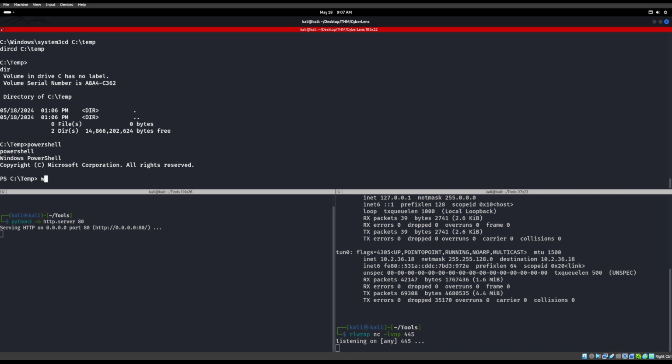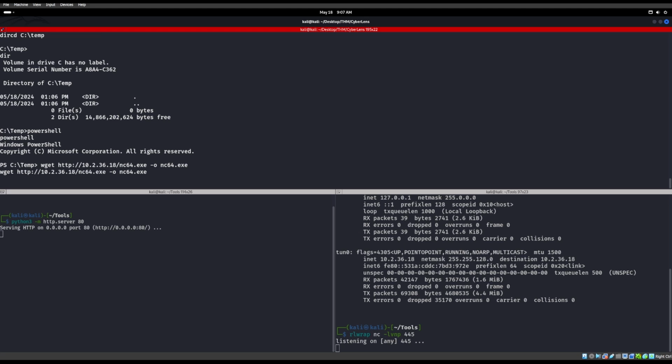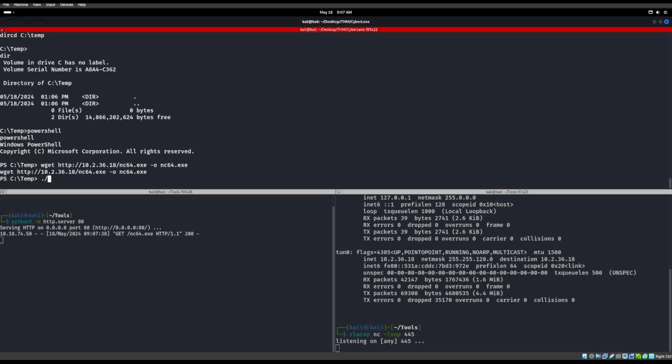Right, and then we'll do a wget. Now I already do have nc64 on here, obviously. If you don't, you're going to have to go out to GitHub and grab the executable for netcat64. All right, but we do also know that's a 64-bit, right? So we should be able to run it now.